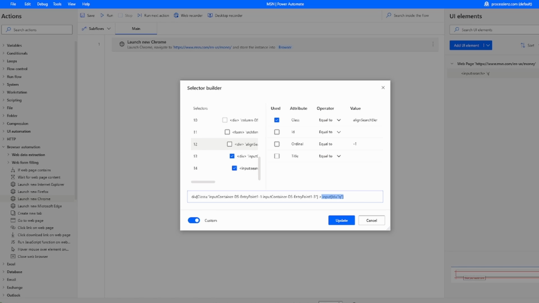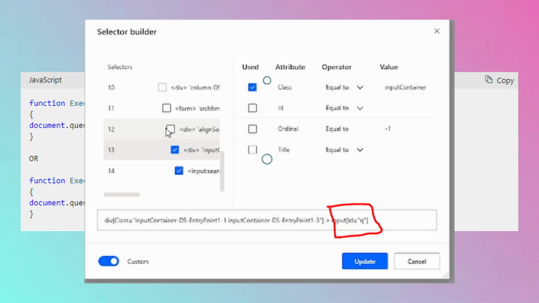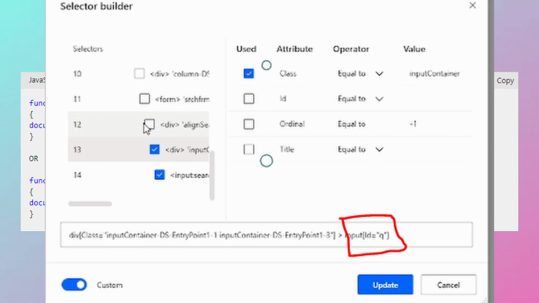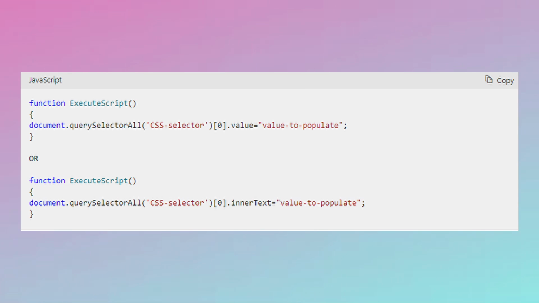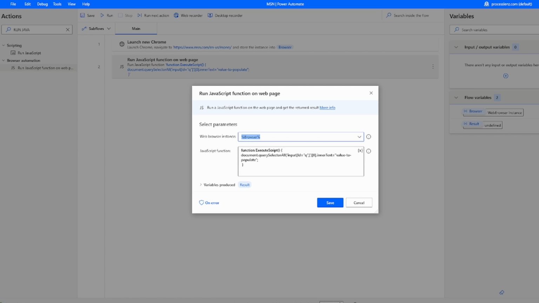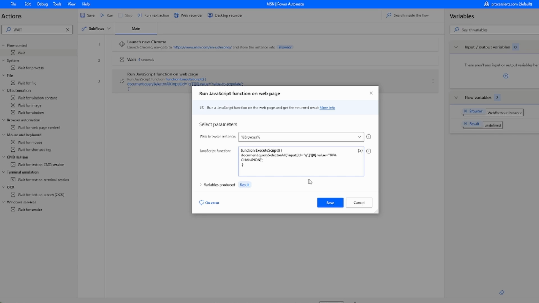With these characters, now we can create a Run JavaScript function on the web page action and click and input text inside of that input field. This is a sample of the JavaScript code that we are going to be using inside of our action Run JavaScript function on the web page. Now we are going to replace the CSS selector value with the value that we got from our selector. And we're also going to replace the value to populate action or text with whatever value we want to put inside. Now let's take first the value to the value action, and let's change the CSS selector with the selector that we have identified. Also here we can change the text that we want to spy or input and add the RPA champion.